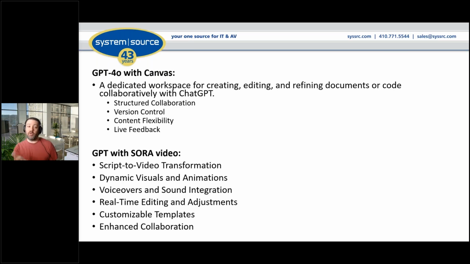Now, there are two other modes that are important inside of the ChatGPT infrastructure. The first being GPT-4o with Canvas. Canvas is a new feature. It's been around for a couple of months now, and it's designed to make ChatGPT a little bit more editor friendly. Typically, when you produce content with ChatGPT, and you'll see this in a second, it's like having a conversation with an individual. You'll ask a question, and ChatGPT will respond with an answer.